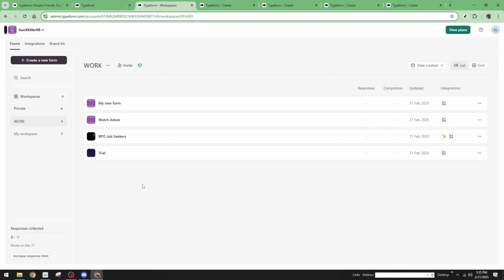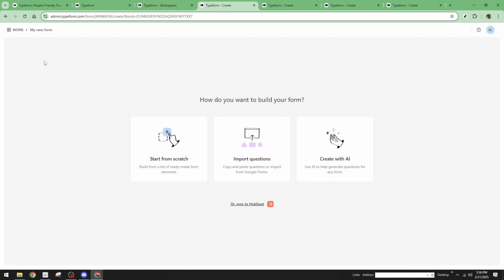Once inside, on the main dashboard, the next step is to create a new Typeform. Find and click on the Create New Typeform button. Typeform will then present you with options on how you'd like to proceed in building your quiz. You can start from scratch, import questions from Google Forms, or even leverage AI to create. For the purpose of this tutorial, we're starting from scratch.